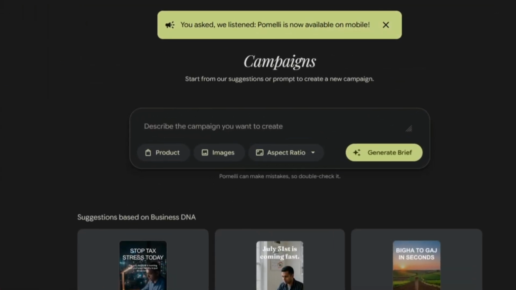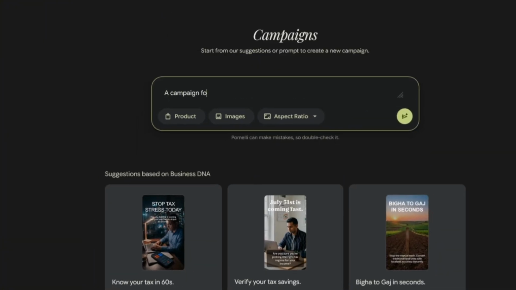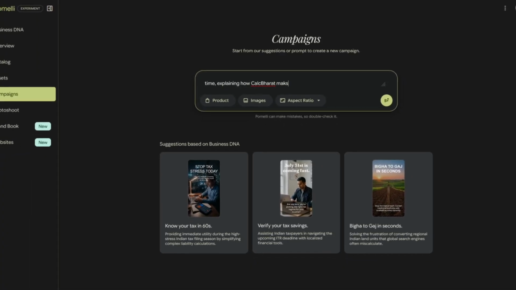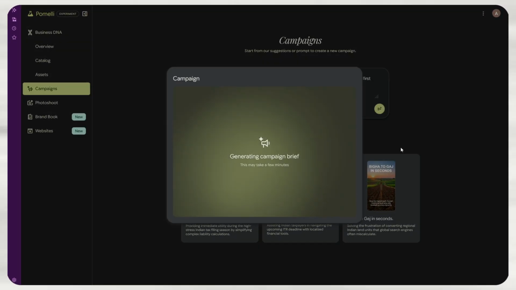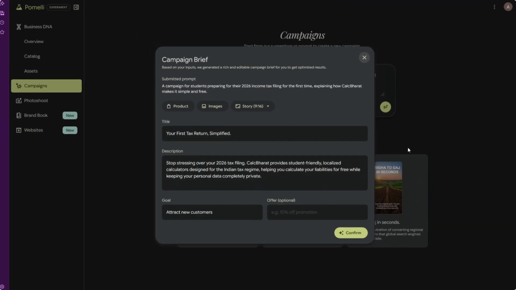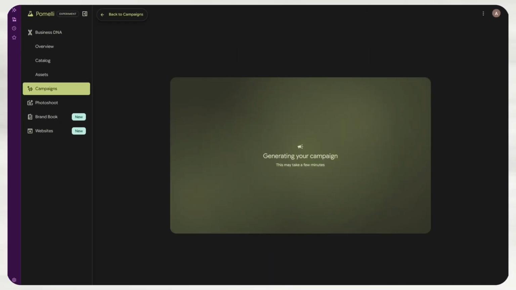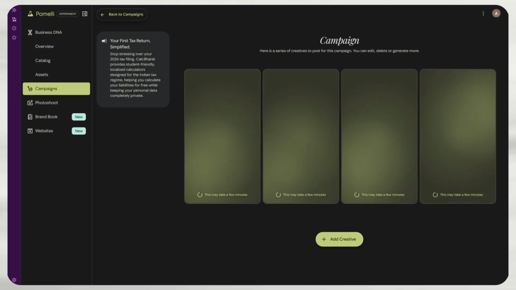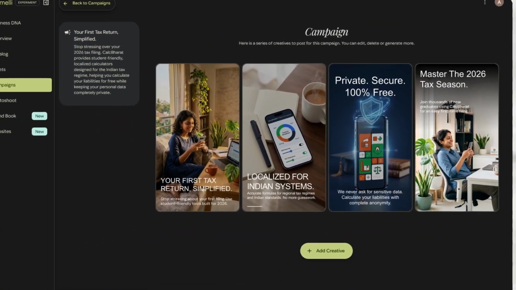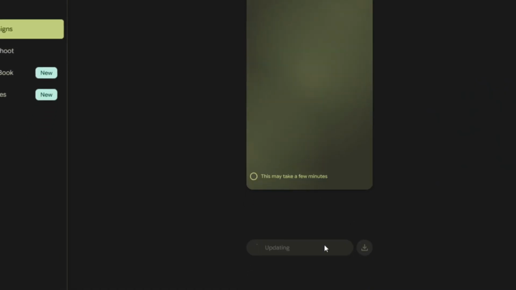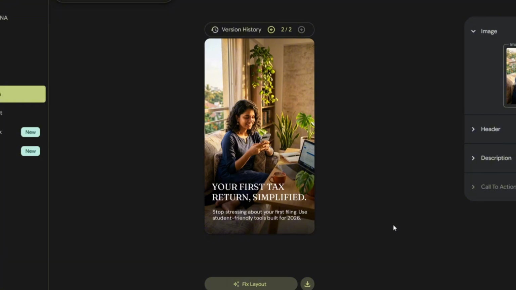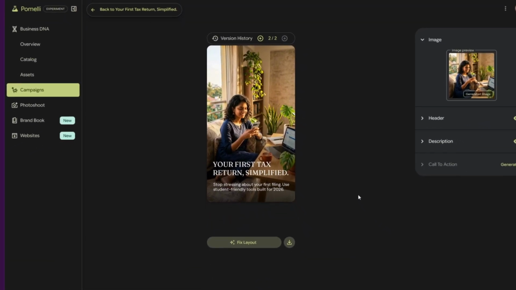Back on the campaigns page, I'm typing in the prompt box, a campaign for students preparing for their 2026 income tax filing for the first time, explaining how Calc Bharat makes it simple and free. Click Generate. Pomelli first shows me the campaign brief, the strategy, the messaging, the target audience. It looks good, so I click Confirm. Then it generates 4 new creative posts in about 80 seconds. Look at these: student-focused tax filing theme, completely on brand. I'm clicking on the first one and using the Fix Layout button to refine the typography. Perfect! 2 complete campaigns generated in under 3 minutes, 0 design skills needed.